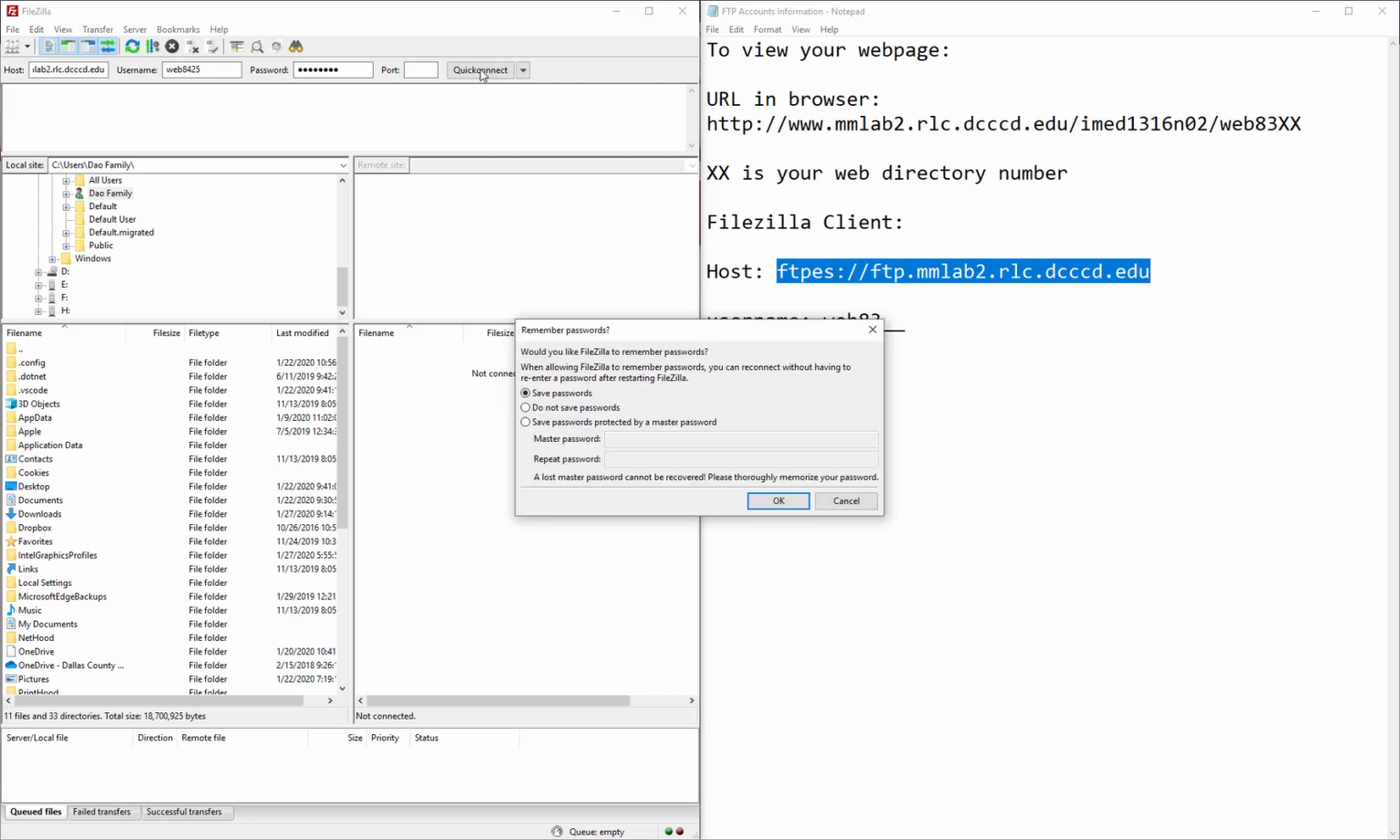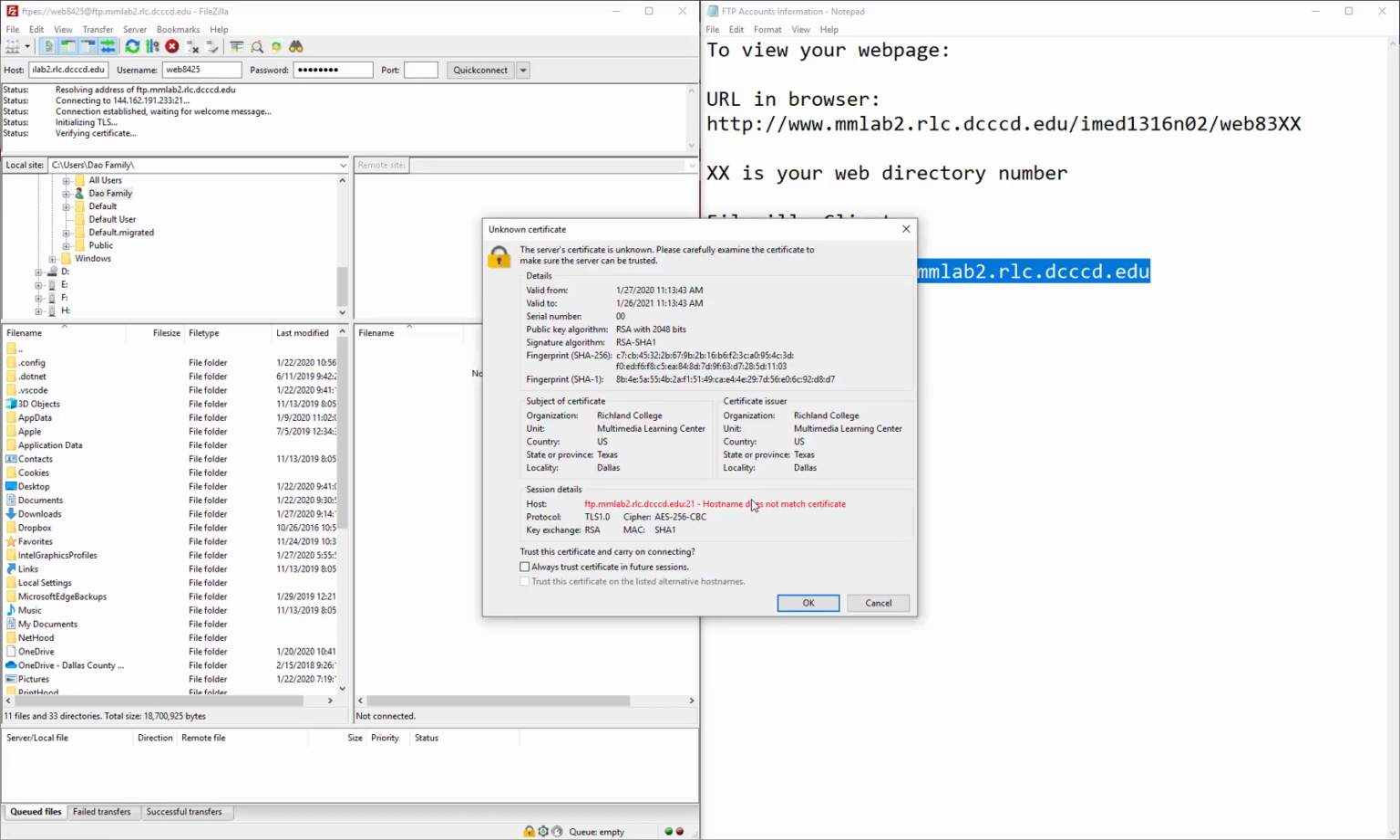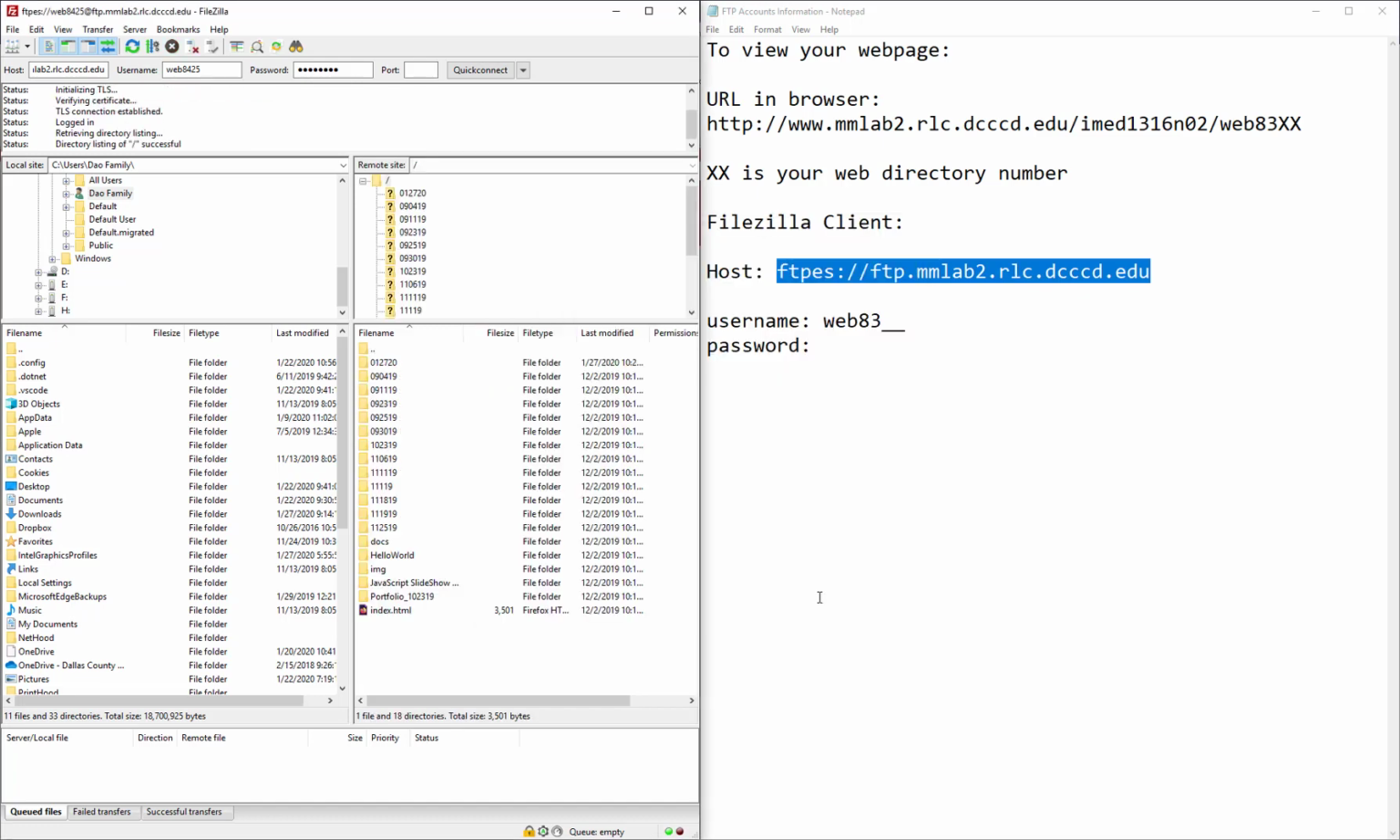Then you click on Quick Connect. Since I'm on my home computer, I can do this, but if you had a public computer, don't click on Save Password. I want to save this password to save me a little headache in the future. So I'll click OK. And when you get to the unknown certificate, make sure you click on OK. Yours is not going to look like this. Yours is going to have one file. It's going to say index up here.